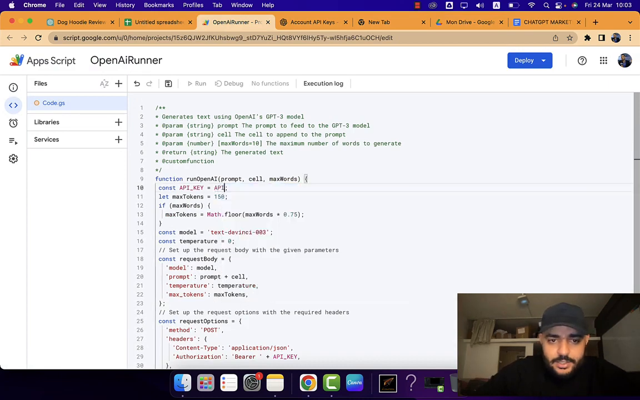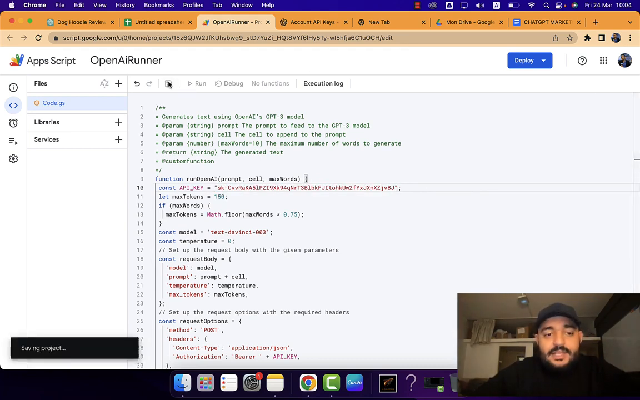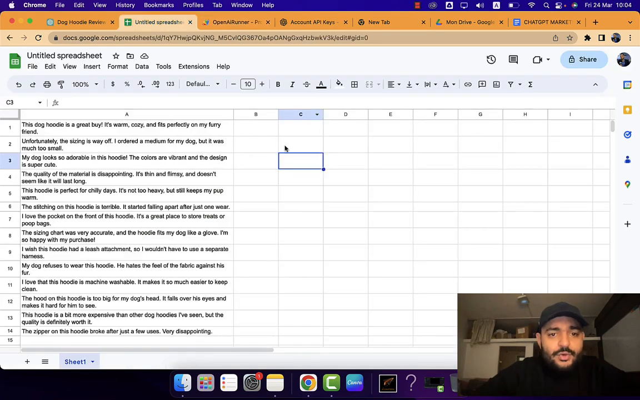Okay, in the ebook, you're going to find it like this, API key. But what you are going to do, you are going to replace it like that and add quotes so it is recognizable by the code. Now we are going to save it. Save project, go back to our Google Sheet and start using this function.